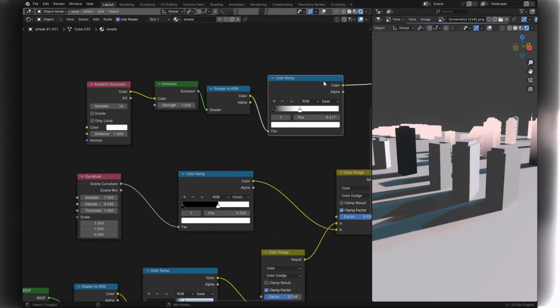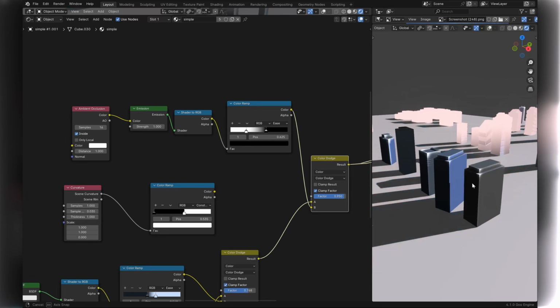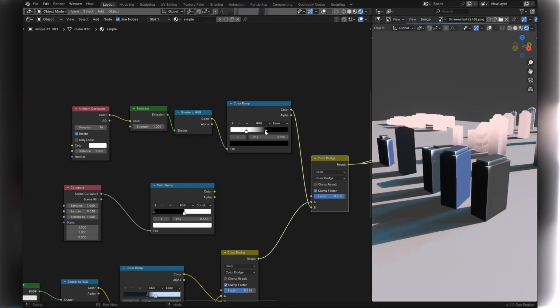Then edit the color ramp however you like, and make sure to set the ambient occlusion node to inside to get that edge effect similar to our curvature node. I myself prefer the curvature node, so I'll stick to that. And if you want Goo Engine, I'm pretty sure you can download the source code for free on Google, and you just have to compile it, inshallah.